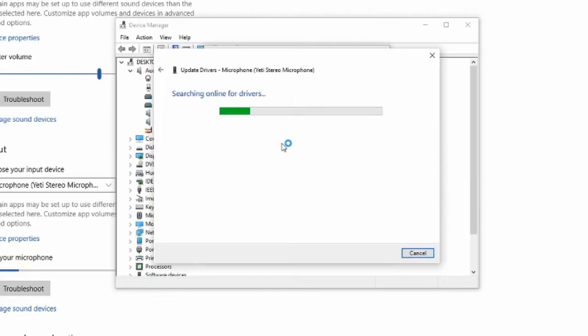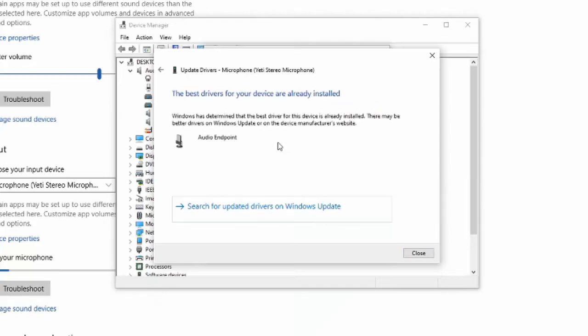So let's select the first option, and it's searching online for the drivers. Now it says I already have the best drivers available on my computer. It may prompt you to download the latest drivers at this point. Now let's go ahead and close this page.